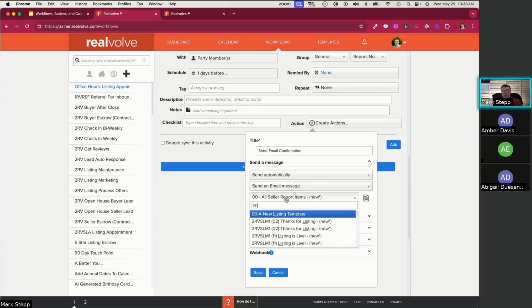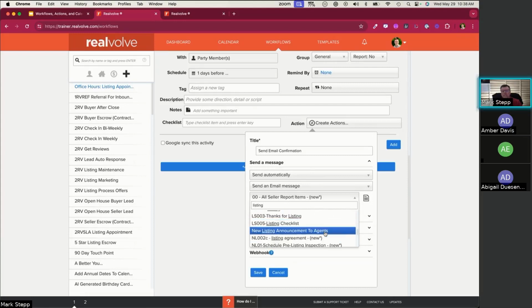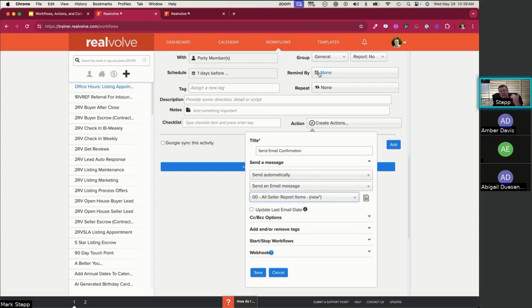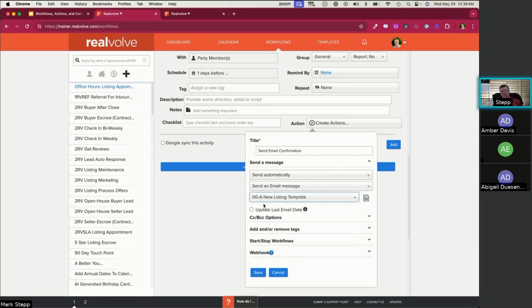Actually, let me go to listing. New listing. So I'm going to see if I had anything in here. I don't really have anything already pre-written, which is why I was saying it's important to know which templates you have. If you've got a template that you can use, you can certainly pick it. If you don't, go create it, and then you can select it. We're not going to do that on this one, just so I can get this going real quick.